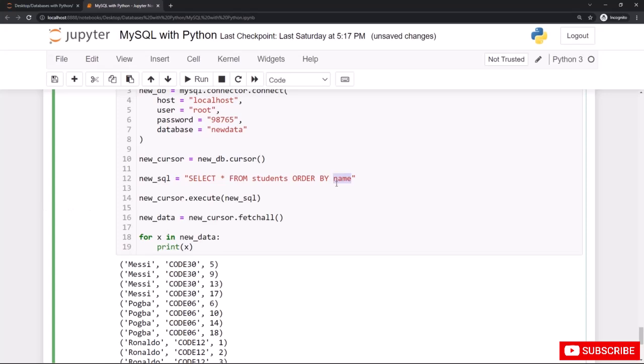If you want to select or sort the results in descending order instead of using the ascending order by default, you can use the DESC keyword here. Let me show you that. This is our DESC keyword to sort all the records in descending order for the name column based on the values in the name column.